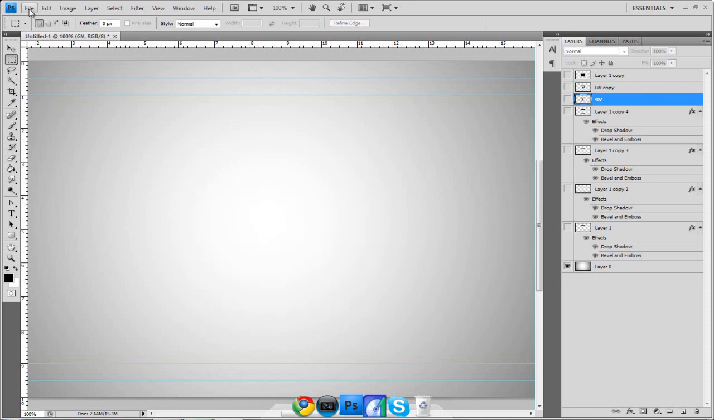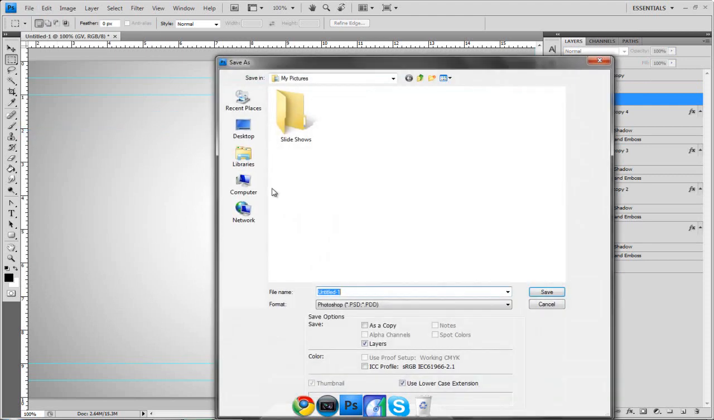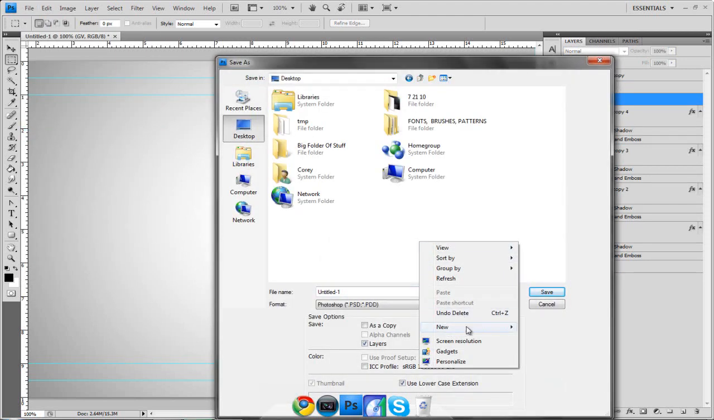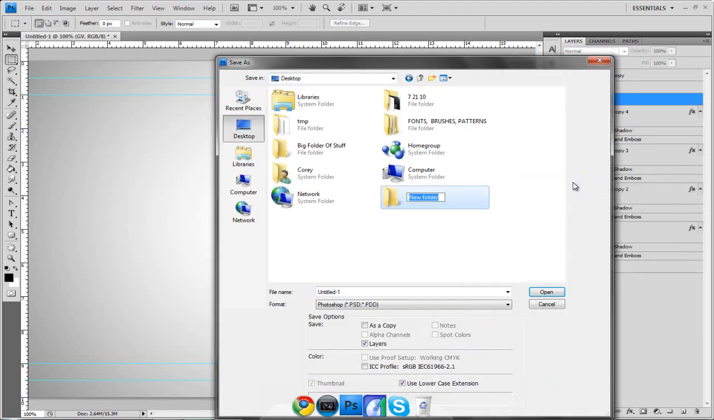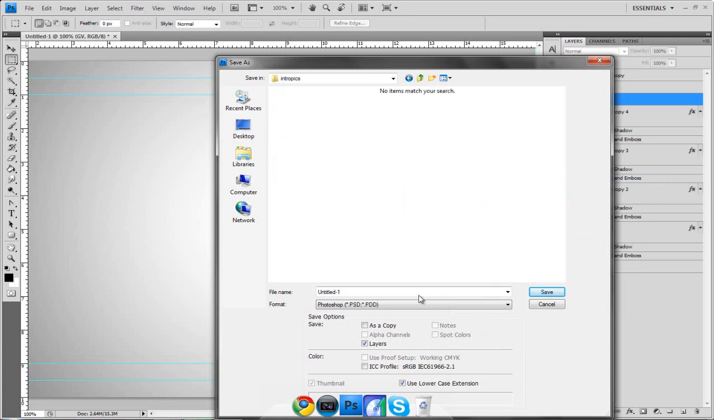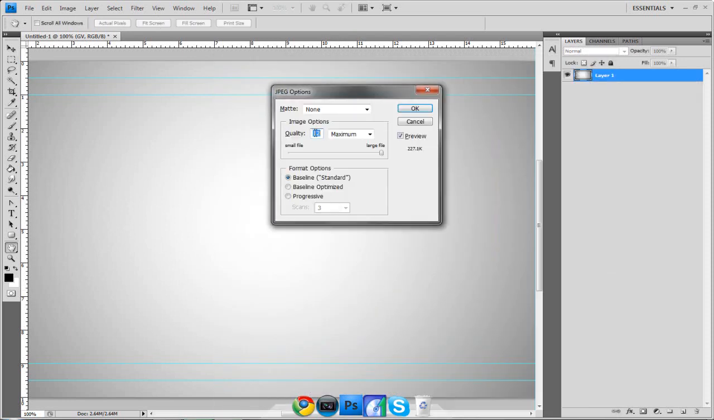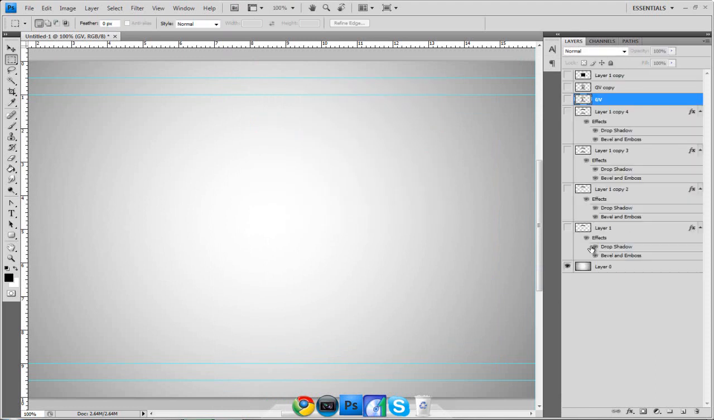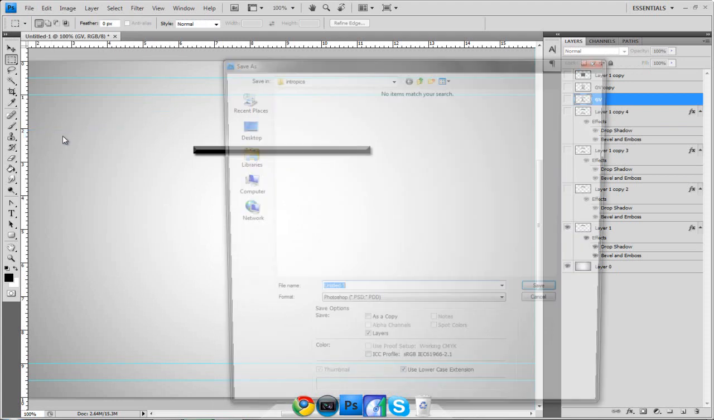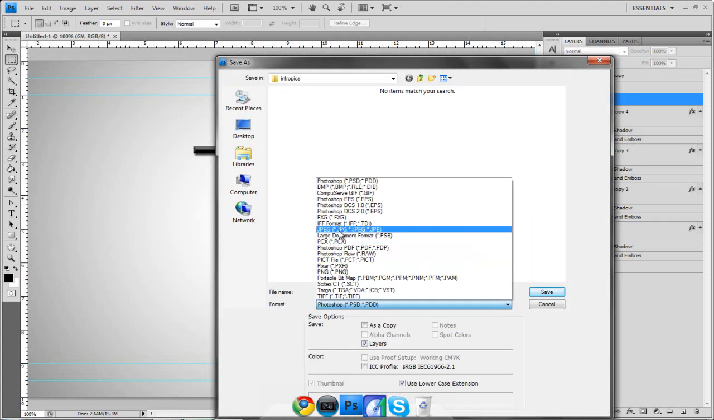So now we're gonna start saving. So File, Save As, Desktop, make a new folder, Intro Pics, and then we're going to save them as JPEGs. So save the background first, make it BG. Also make sure that you're saving in the quality 12 maximum, that way you get the best quality possible. Now turn on the first layer, which is the first part of the box, JPEG 1.